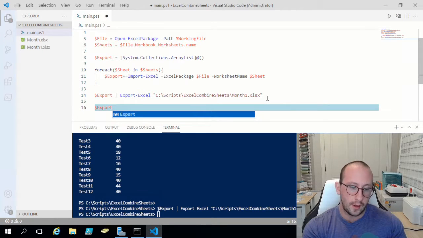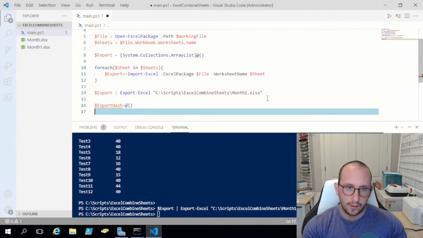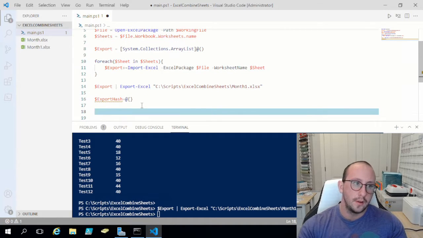We're going to call it export hash so we can signify the difference, and we're going to set this to an empty hash table. Now, we haven't seen these a whole lot in our videos, other than in the tutorial series, I believe the beginner or intermediate. I don't quite remember where I put this, but it's in the hash tables. So we're creating a hash table by simply doing the @ symbol and then an open and close curly bracket.